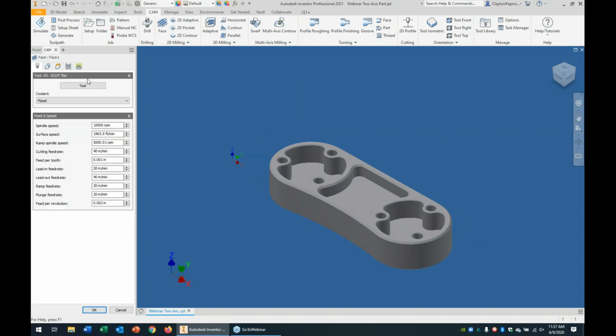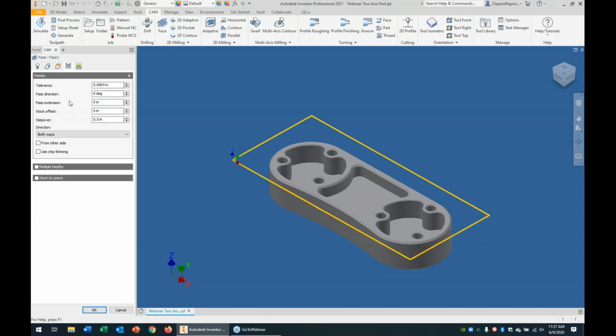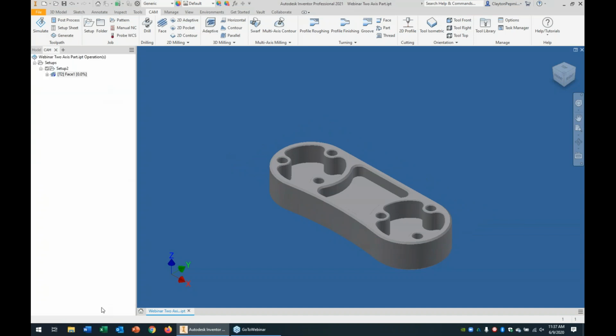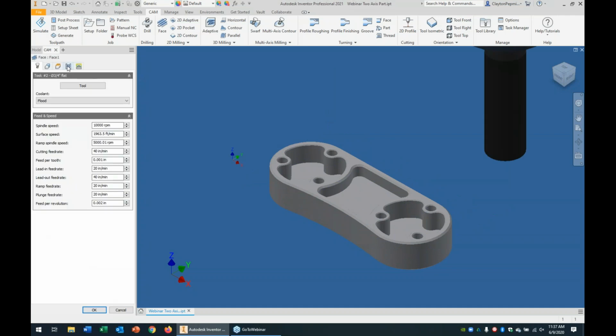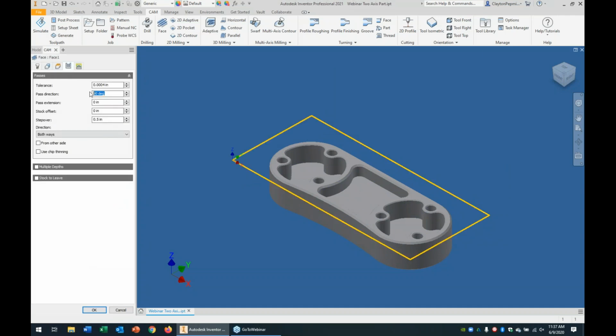Maybe you don't like the direction that it's doing. And come in here, right now my direction is 0 degrees. Maybe I want it to be at 90 degrees. So maybe I want to lace back and forth the other direction. Maybe I'm concerned about how the stripes look on the top of the part. Maybe you want to get fancy. Just come in here. Say I want to do this at a 45-degree swipe.